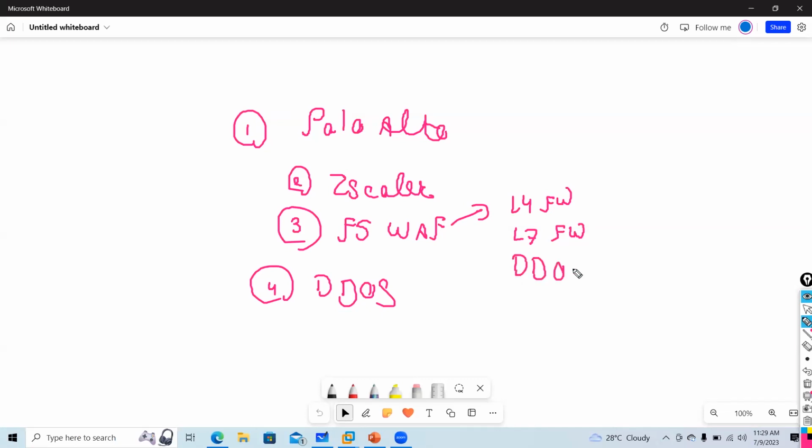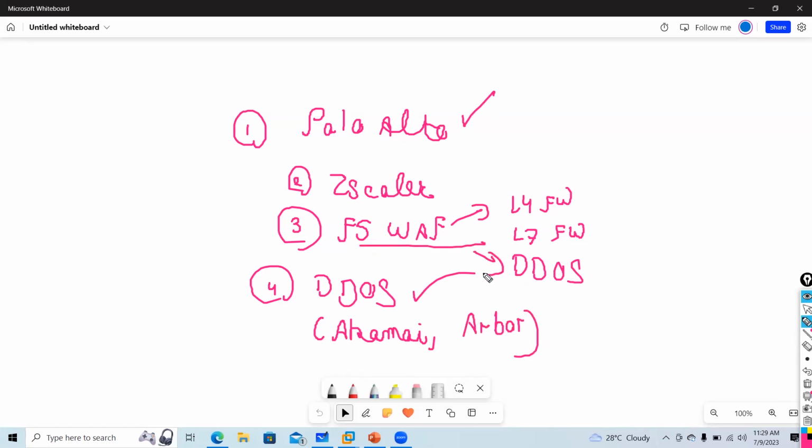F5 can provide you DDoS protection, then why do you need a Palo Alto device or a separate DDoS device? You must be seeing in your company you have Akamai DDoS, you have Arbor DDoS. Why is it required when F5 provides you all the facilities?